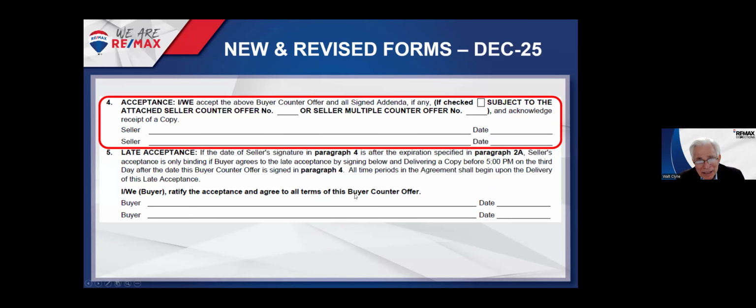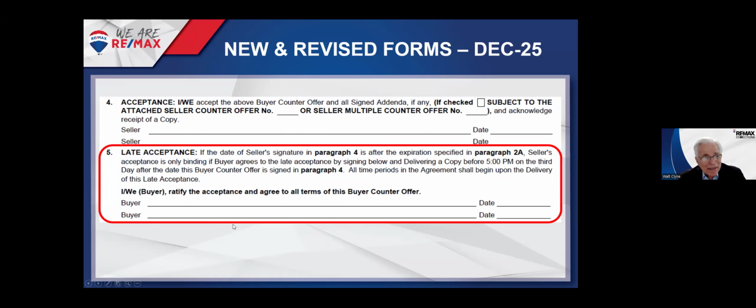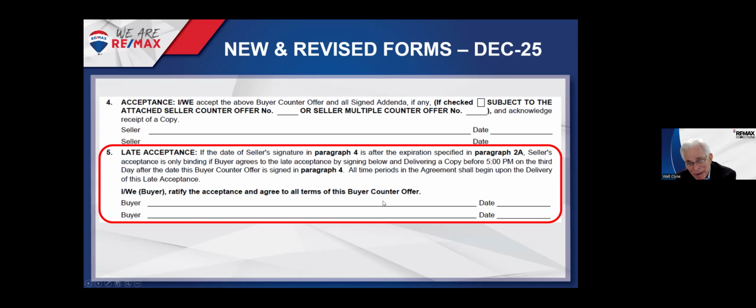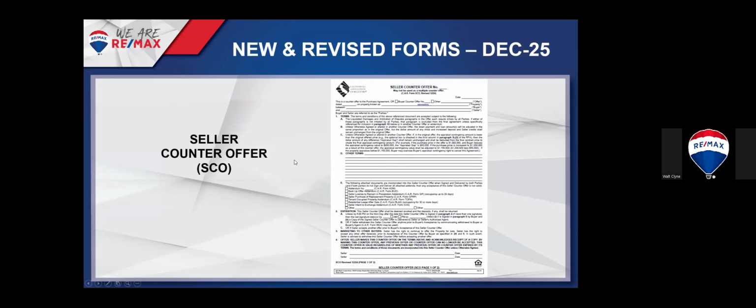Now, the seller can accept the counteroffer. If he accepts the counteroffer within the time frame, then he just signs in paragraph 4. If the seller accepts the counteroffer late, then it goes back to the buyer. So if this date up here is after the expiration of the counteroffer, but he still accepts it, and the buyer's okay with that, then it goes back to the buyer for signature. And then the buyer ratifies the seller's late acceptance, if you will.